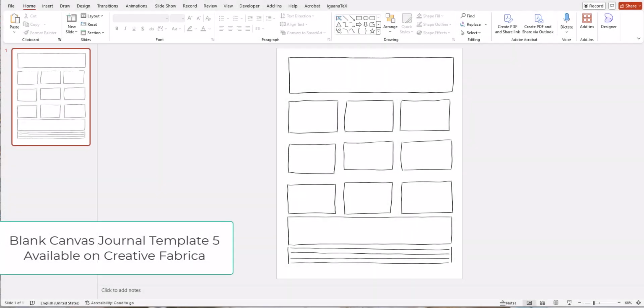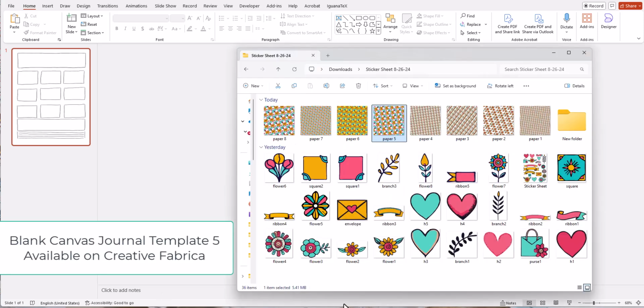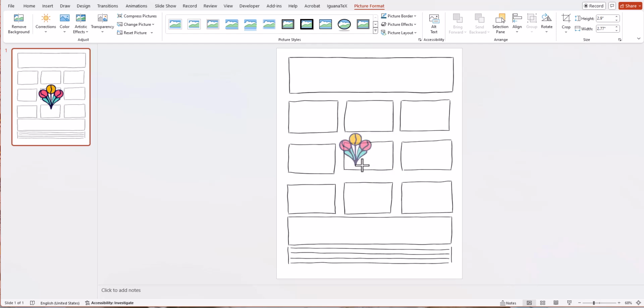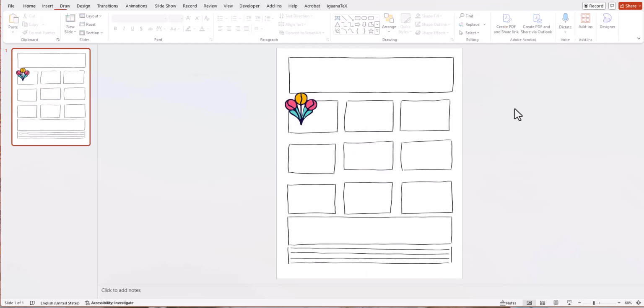Let me show you how easy it is to use the Blank Canvas Journal Template 5. Along with this PowerPoint and the transparent PNG, you will also get all of these. Yep, we're going to use these today to create a couple journal pages. Let's say I want to use this one. I just bring it over and there it is. You can put it wherever you want.